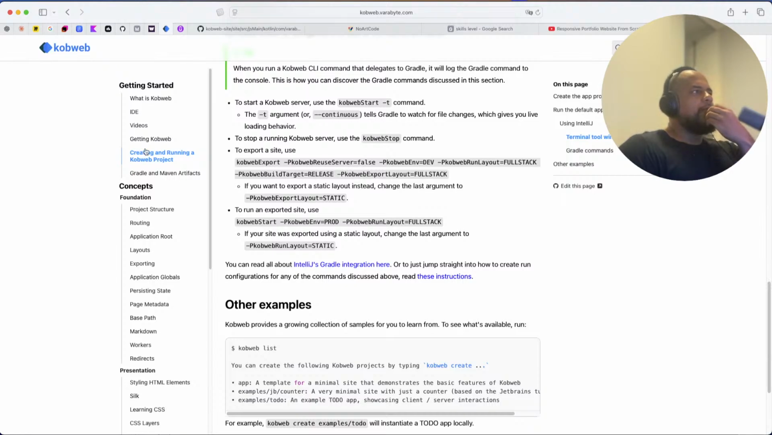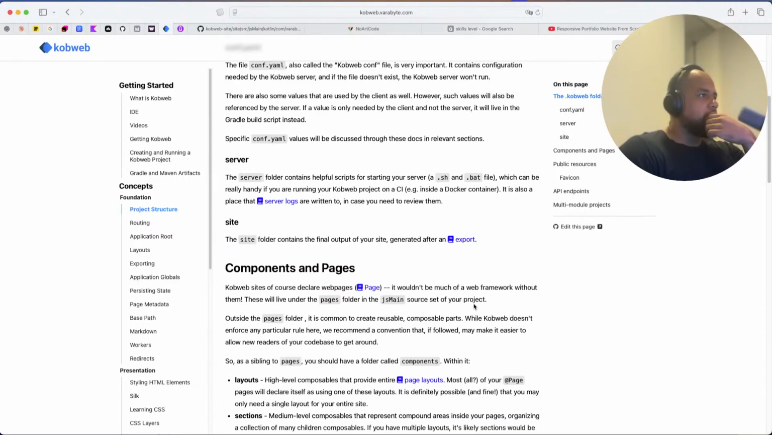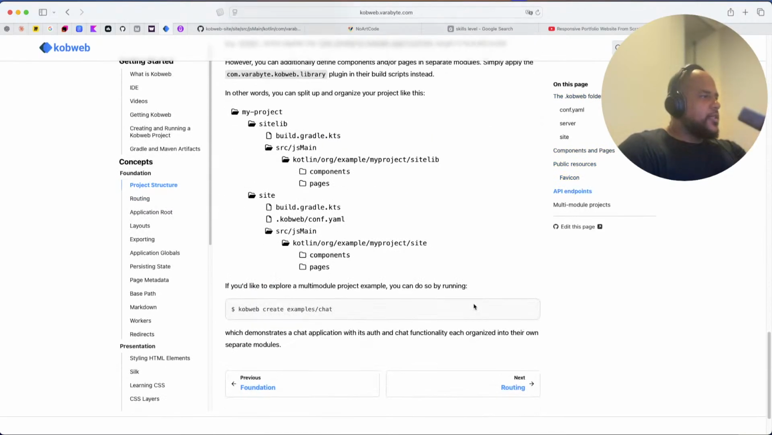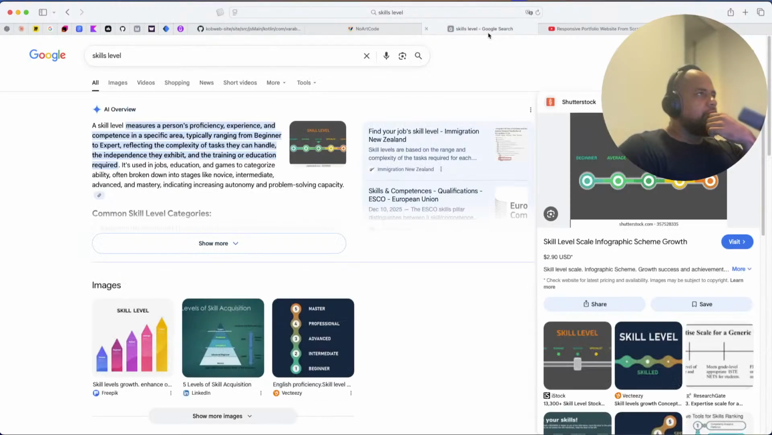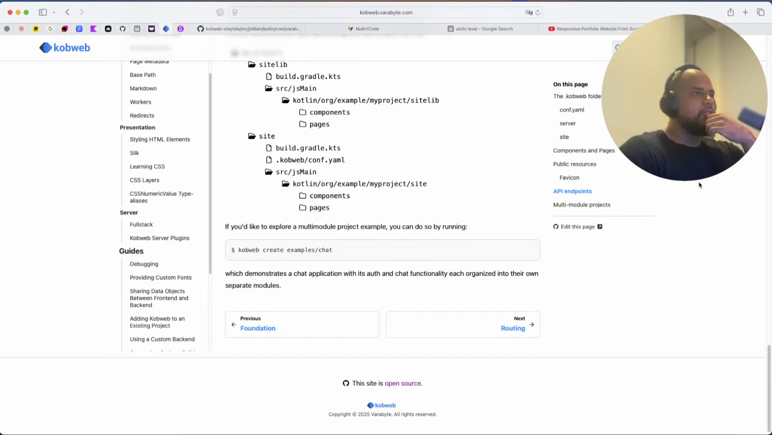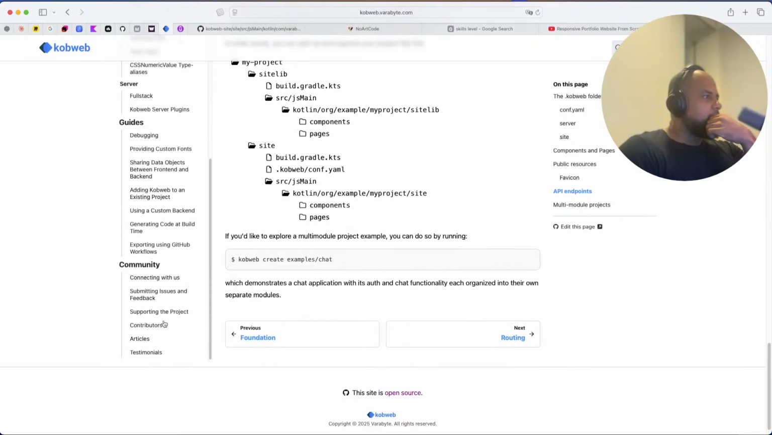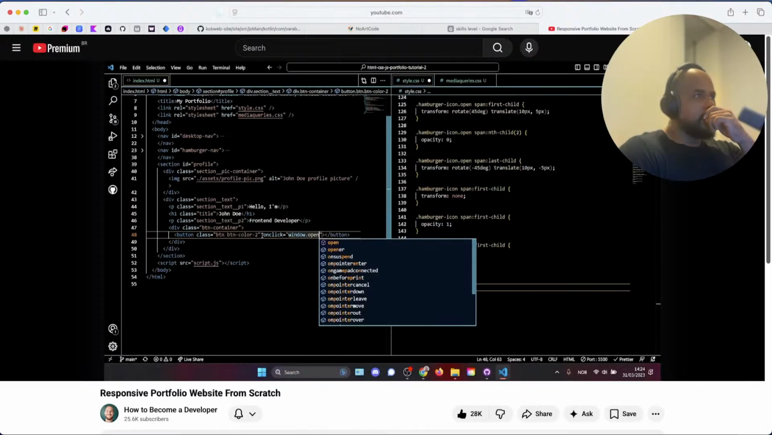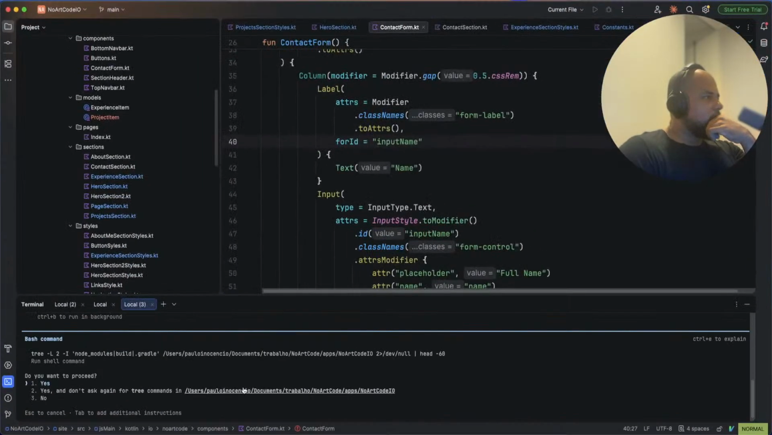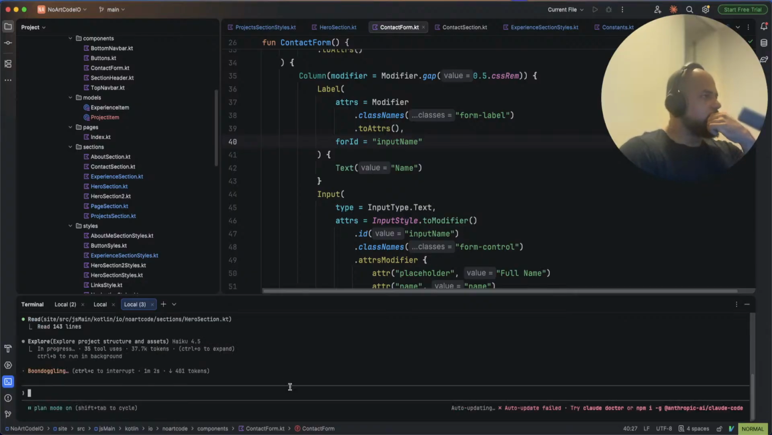What is Kobweb? Getting started. This documentation. We should have examples, right? How to do stuff in Kobweb. Because here we don't have any example open files. Let's see. Well, yes, man. Yes. Come on.